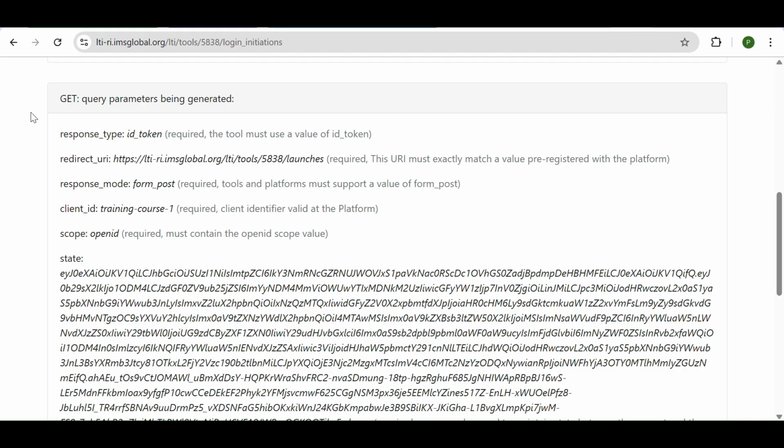Here response type ID token is sent. This is the format request. This tells the platform exactly how to send back the data. By specifying ID token, the tool is saying, don't just give me a code. I want a fully digitally signed JWT that contains the user identity.